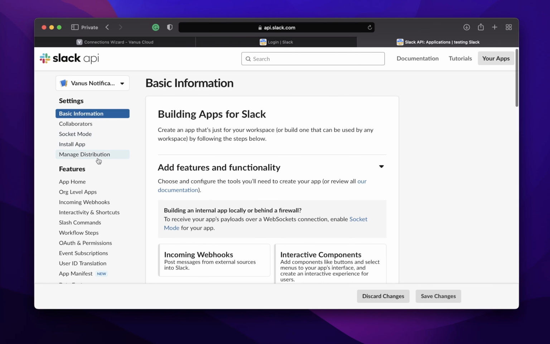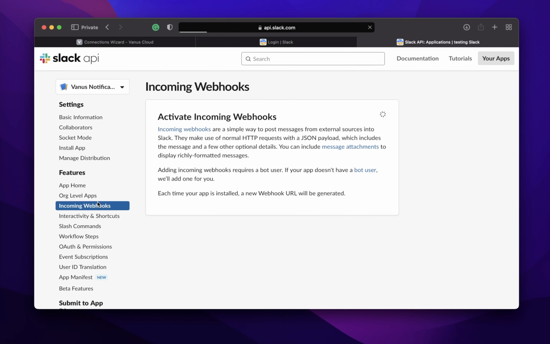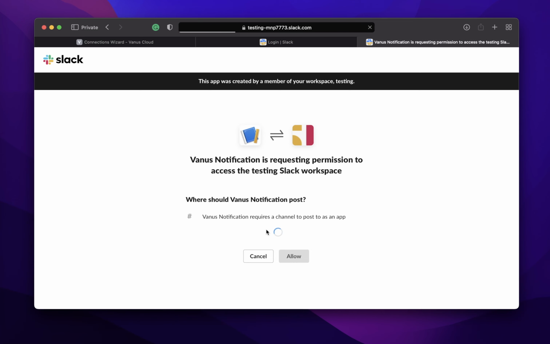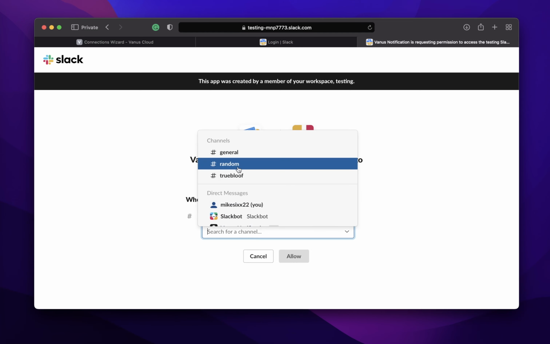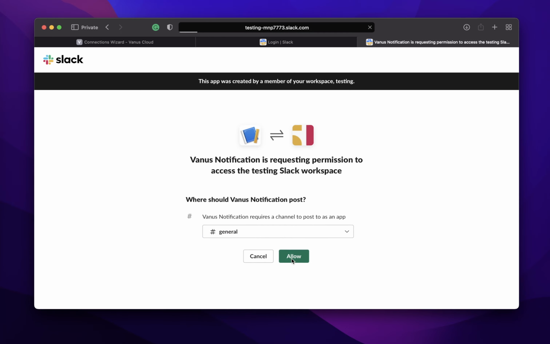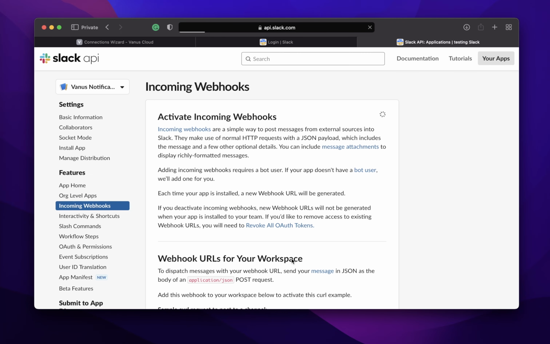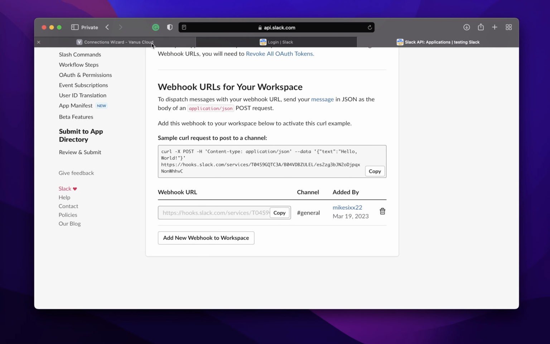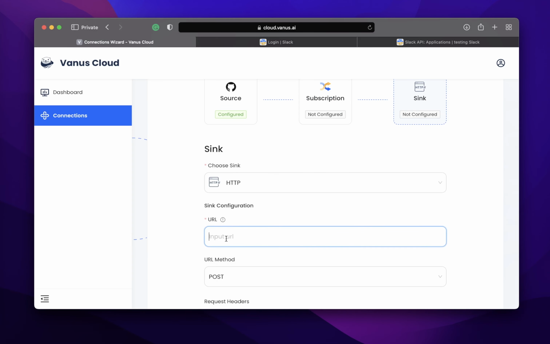Go to Incoming Webhook. Turn on. Click Add New Webhook to Workspace. Select the channel you want to send the message to. Copy the URL and paste it in Cloud Vanus.